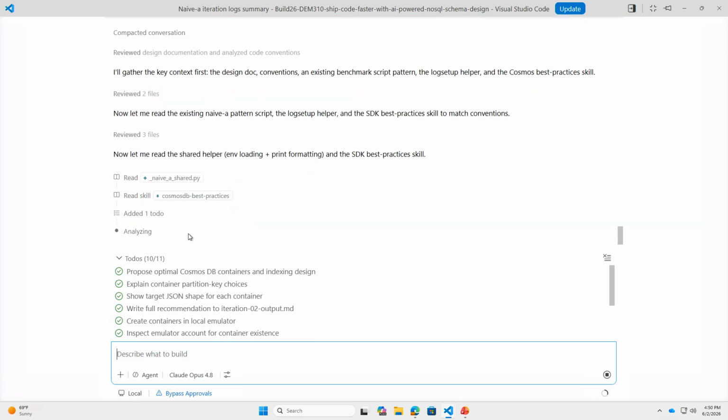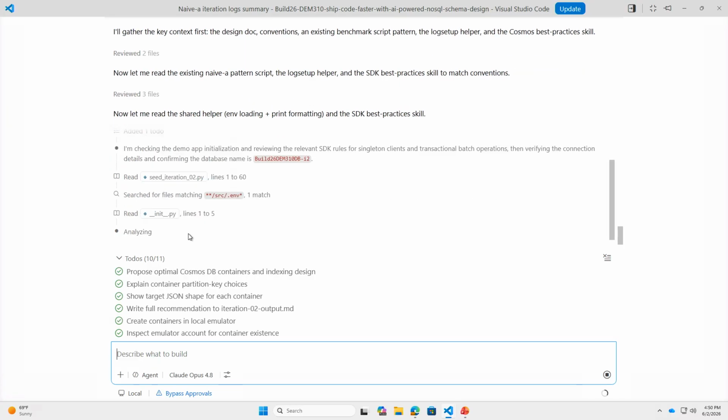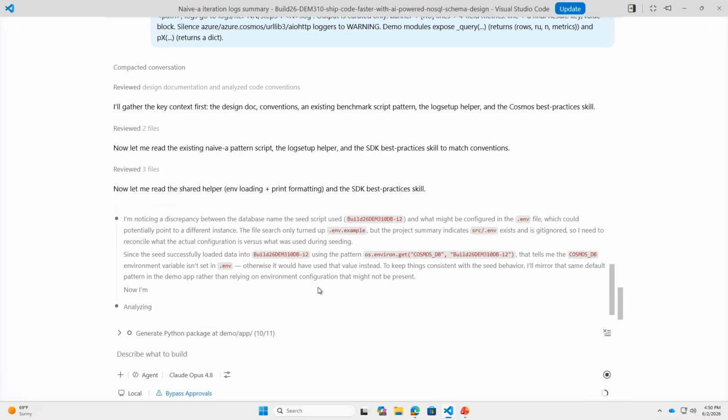It's rereading now that we're moving from the data model to actual code development. It's rereading the Cosmos DB best practice skills, but in a different section to get the SDK best practice skills. How to do the retries, how to do the singleton client, and all other stuff. Looks like it gets confused with my .env because I have an example there.